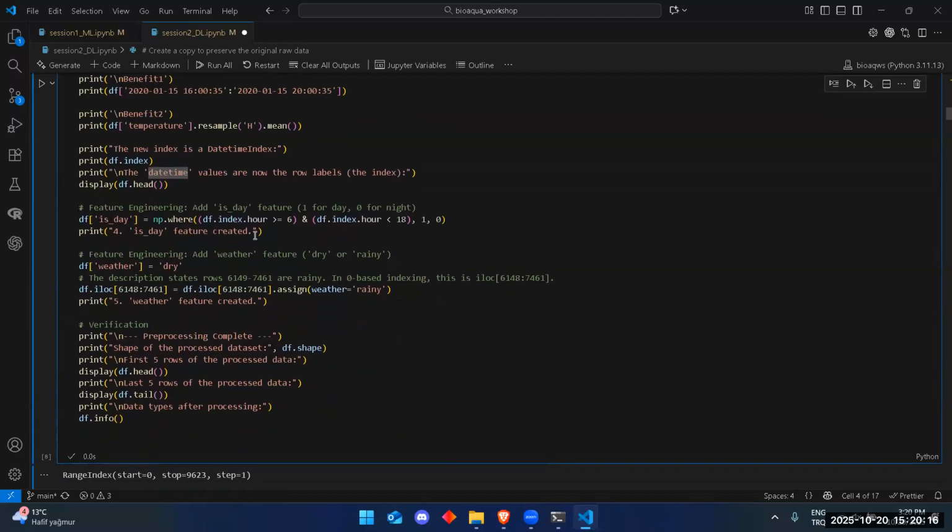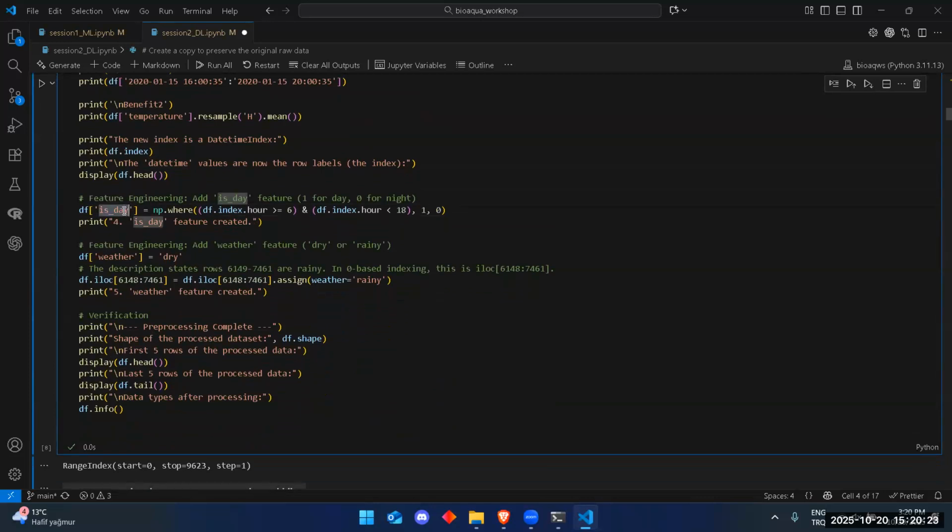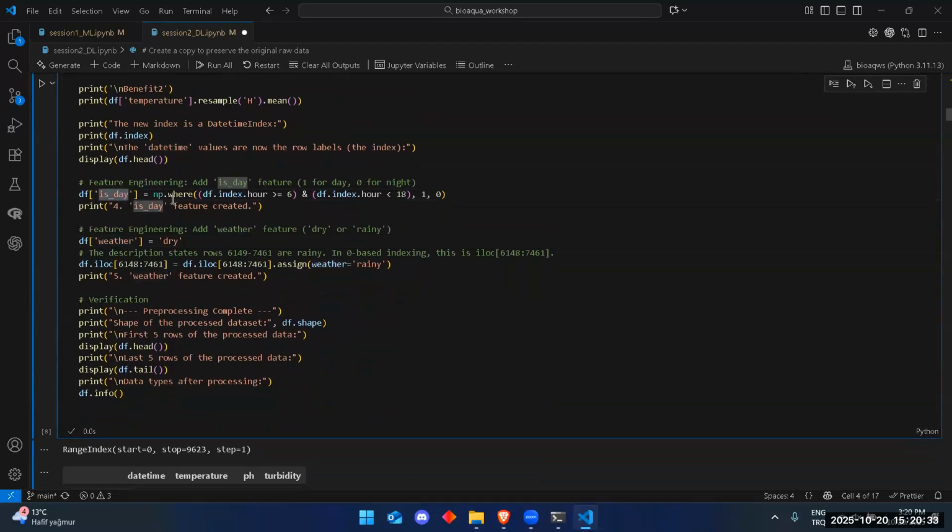Then I perform a little simple feature engineering. I added two new columns to our data set: one of them is day and the other is weather. For day, I check if the hour of our index is between 6 a.m. and 6 p.m., and then I assign 1, otherwise I assign 0. So 1 means day, 0 means night here.